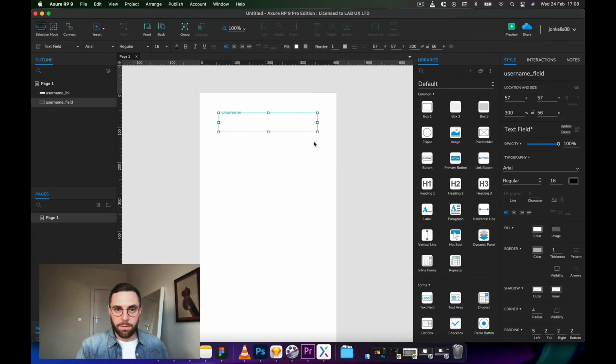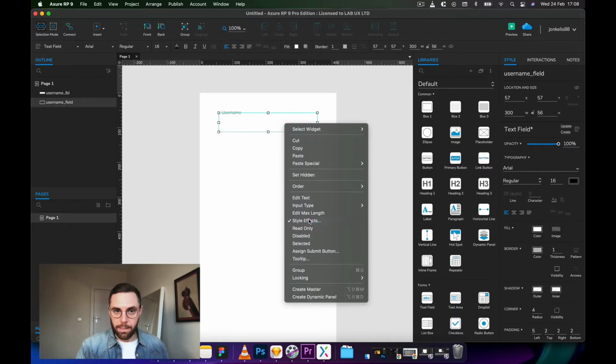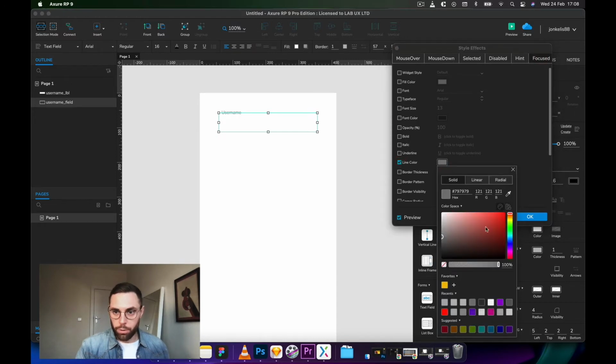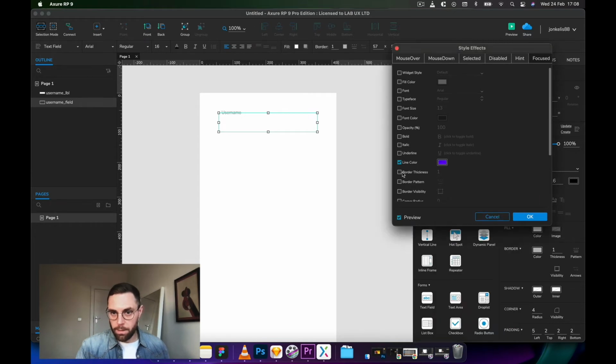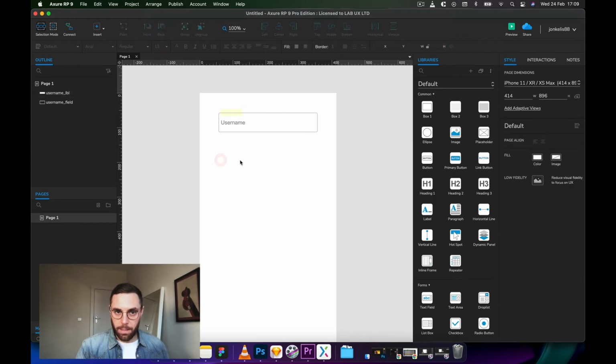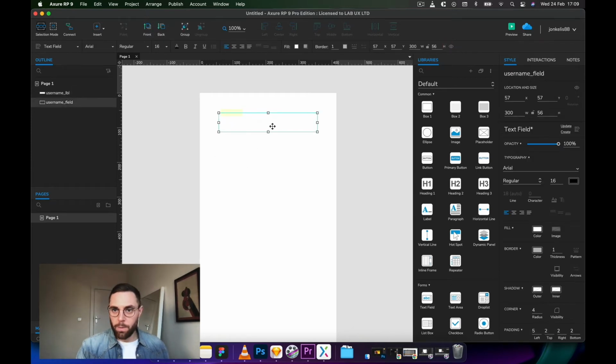And now we need to give this text field some style effects. So right click, style effects, and we want to say that when it's on focus, we need to change the line color, which is the border, to whatever you want, and its thickness to 3, which I think looks close to material design. And let's hide that. So now we want to say that whenever you select this, or when this is on focus, we want that label to appear.